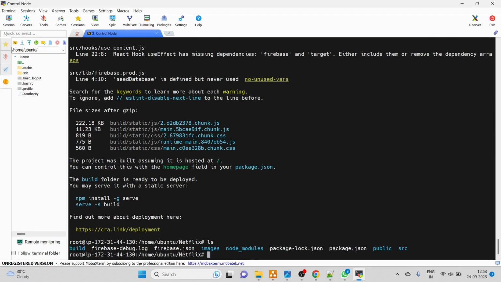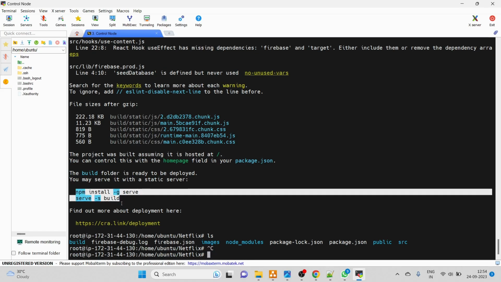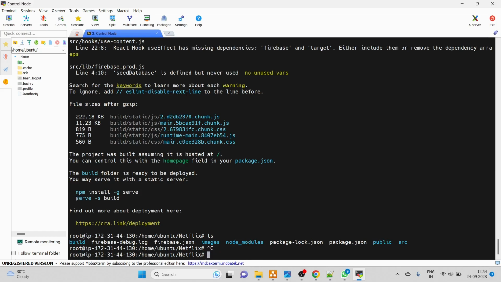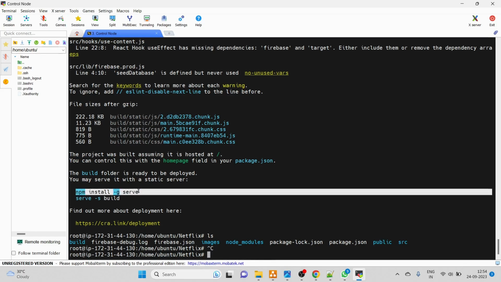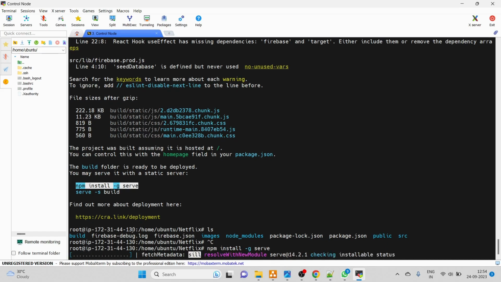That means to deploy the application on a production environment, you can run this command using the build folder. The command we need to run is npm install -g serve, which will install serve. Then you can run the command serve -s build. Let me run this command to install serve quickly.